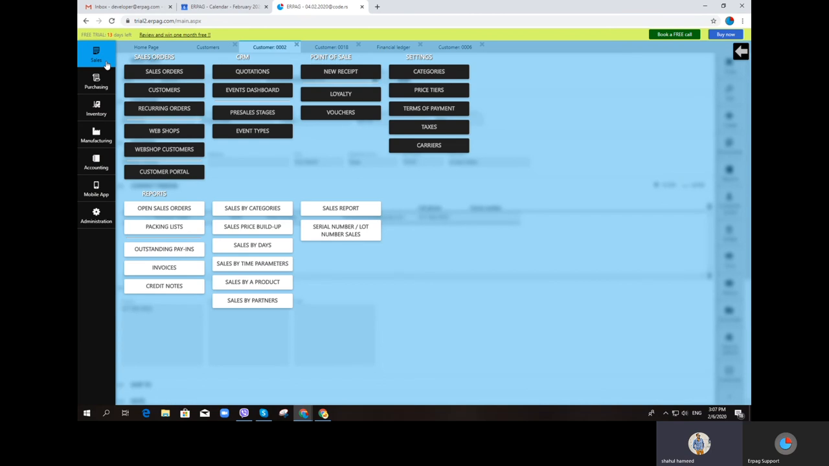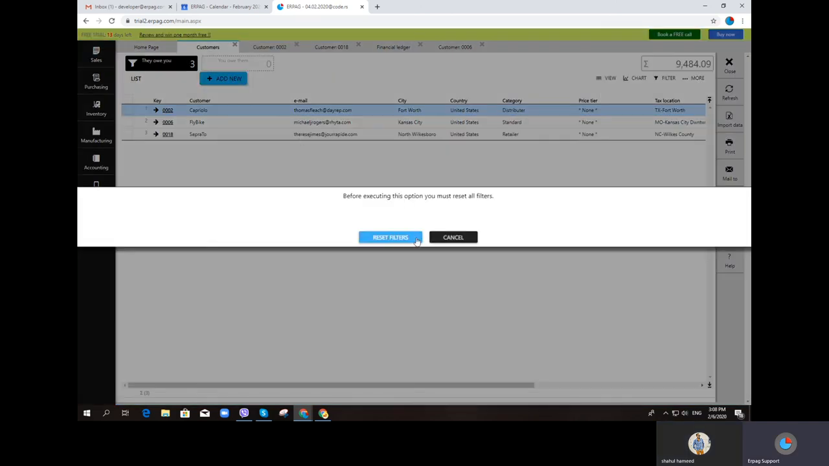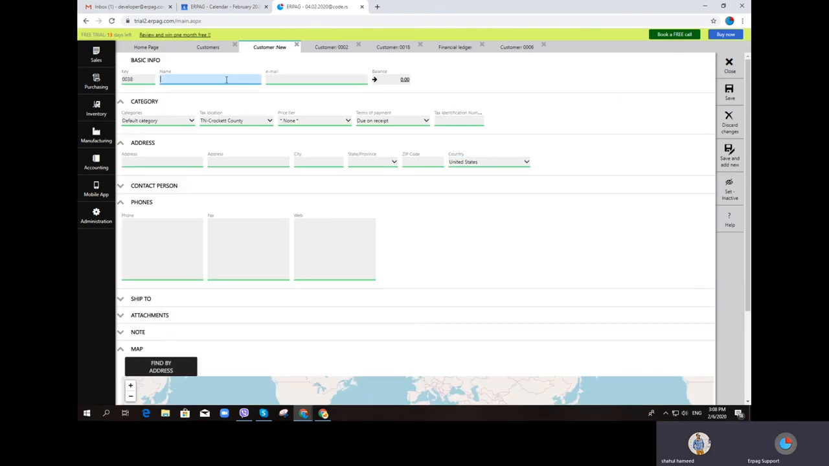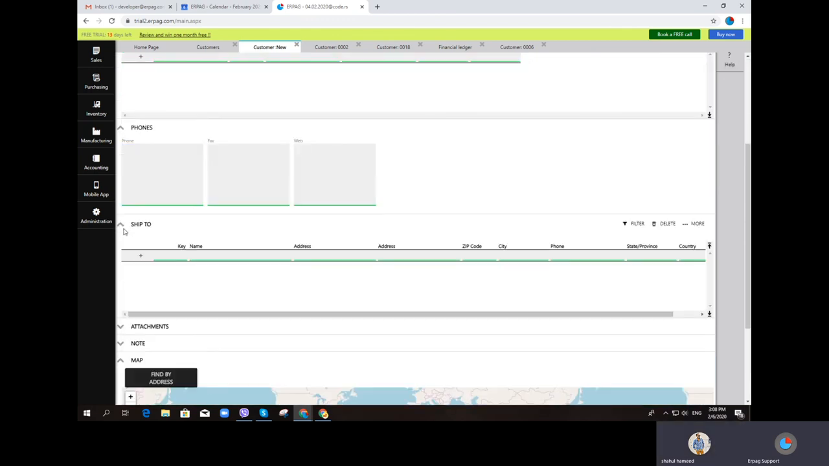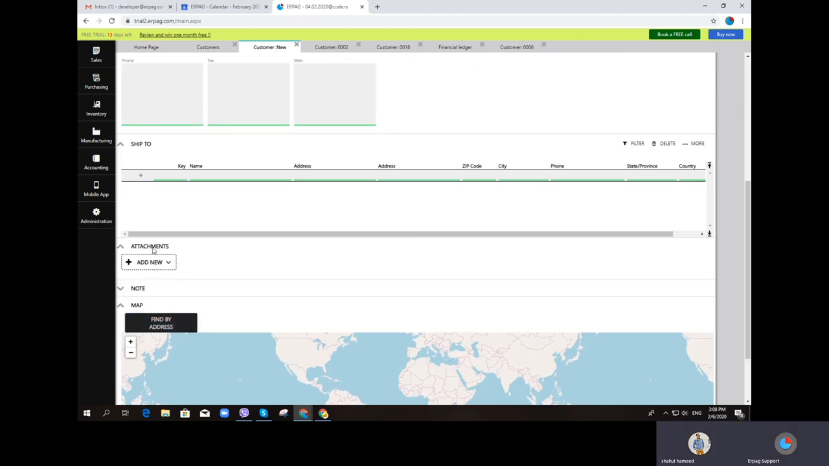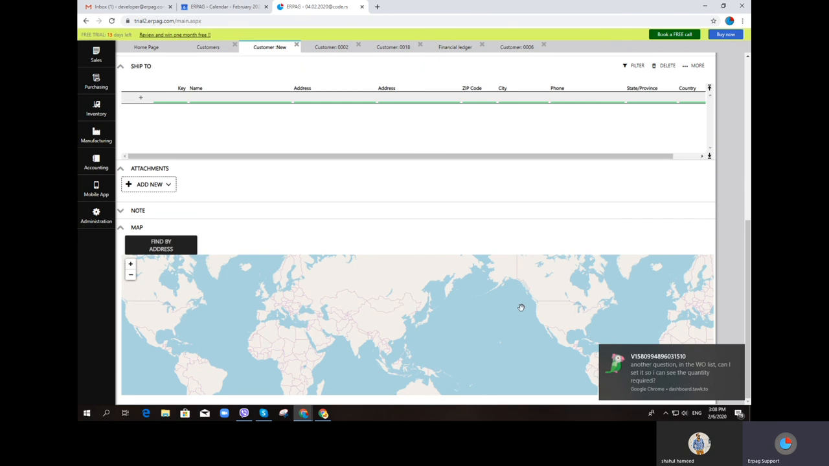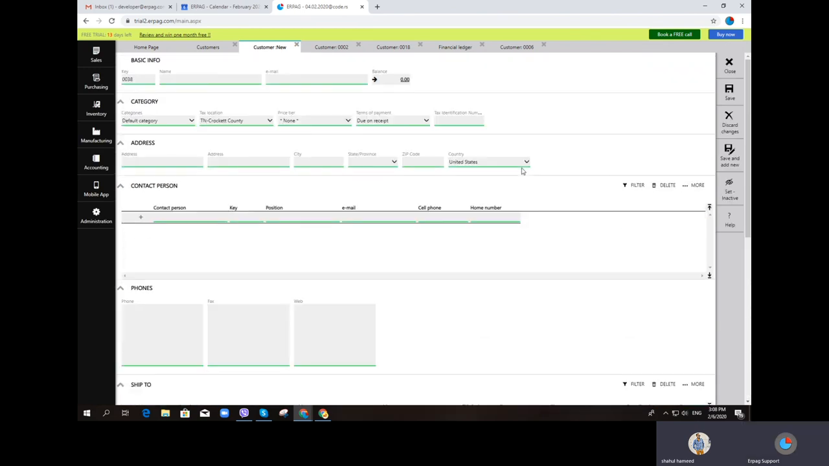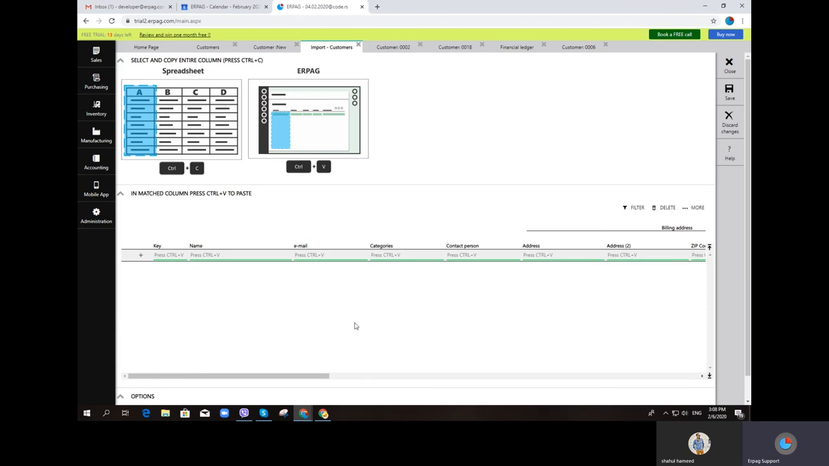And how about adding? Where is your customer database? How would you add? Okay, so you would go to the customer list and click on add new. Name, email, address. You will add contact people, phone numbers, ship to addresses. You can always attach any document if you have it. And you can map out your customer name. And is this also available in the app? You can import it. So you can go to the administration, import customers, and you can import the info from here.